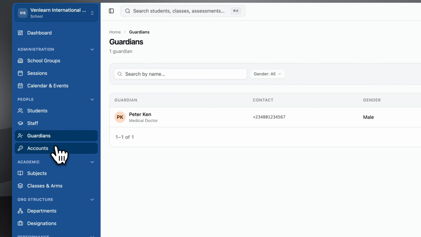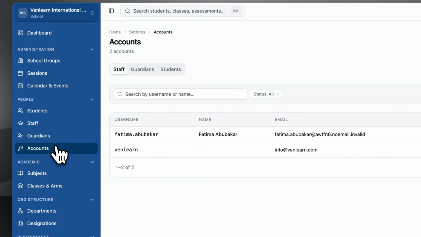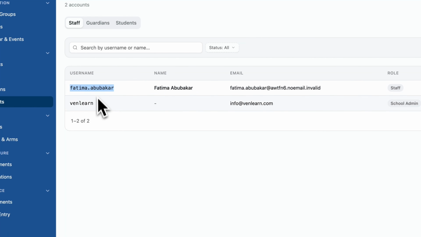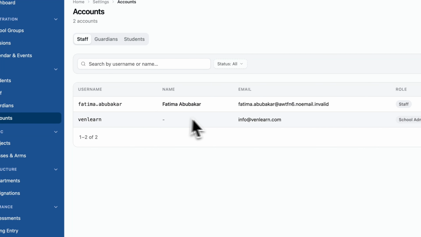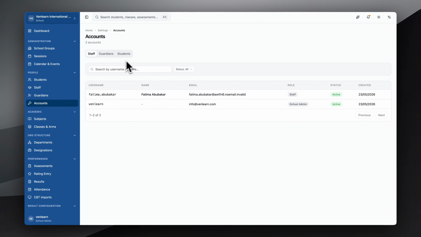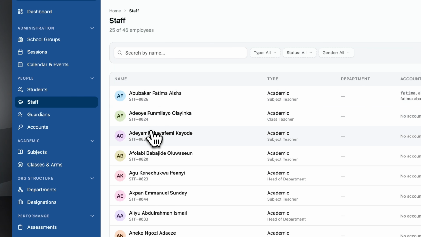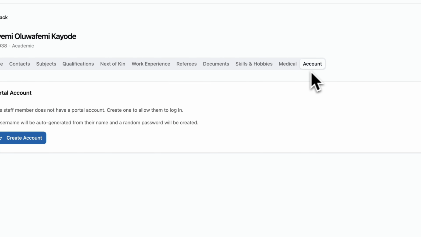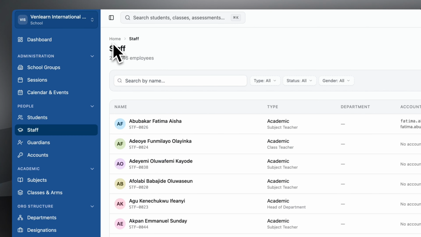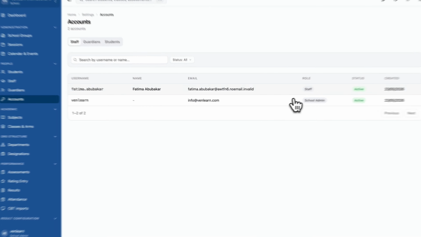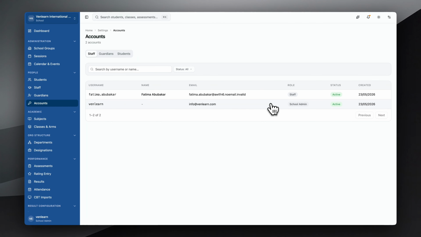The last part of the people module is the accounts. Currently, the admin has one account. I recall that we created an account for a staff, Fatima Abubakar. This is also the place you can see all the accounts that have been assigned. If you want to assign accounts to more staff, you can go to the staff, choose the particular staff, go to accounts, and then create accounts for them. That's how it's done. You send their login information to them, and then they'll be able to log in as a staff and access the portal as well.